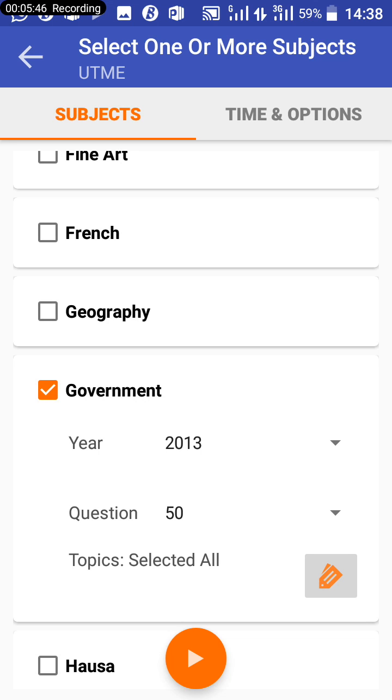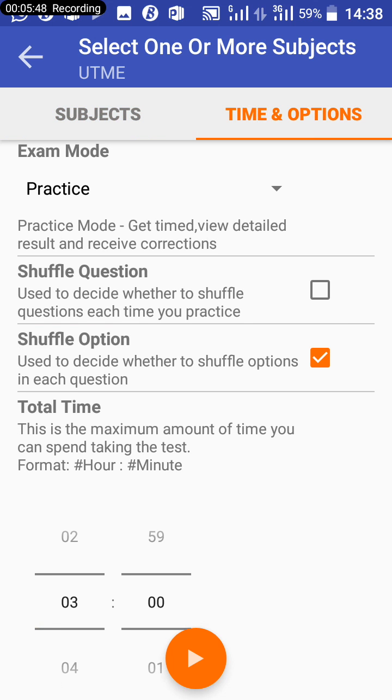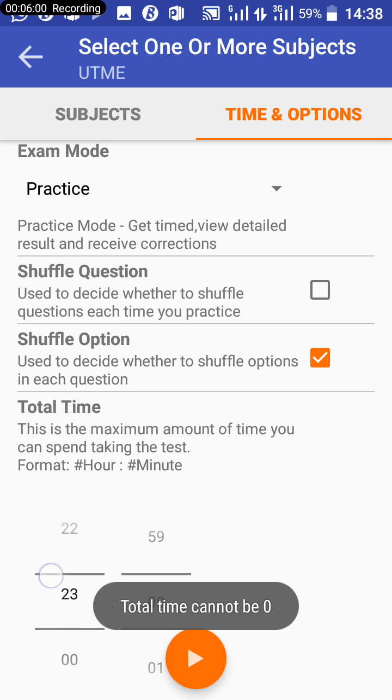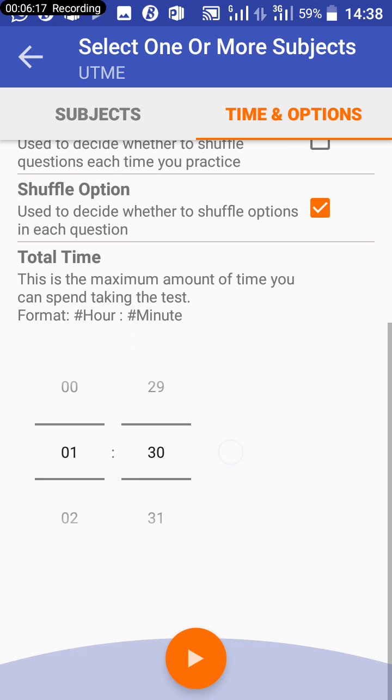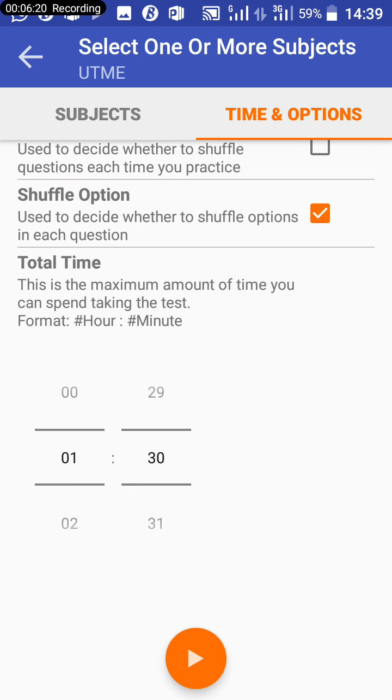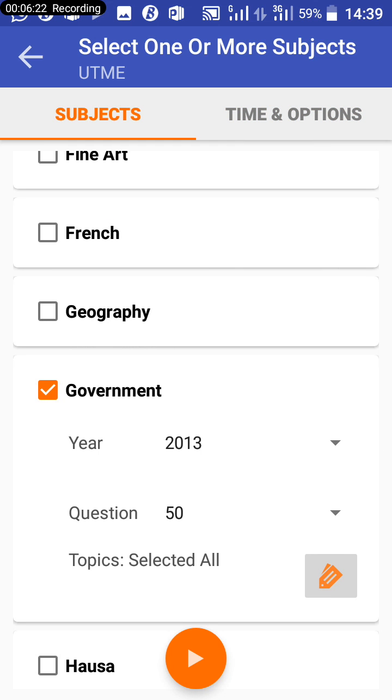We can also decide, before we press play, to come to the time option. In the time option, we can choose the maximum amount of time that we want the exam to run. We can choose 1 hour, or 1 hour 30 minutes. All right, and also we can decide to shuffle the options or shuffle the questions, as the case may be. It gives you different things that you can use to juggle your mind. So we go back to the subject part, then we click on play.